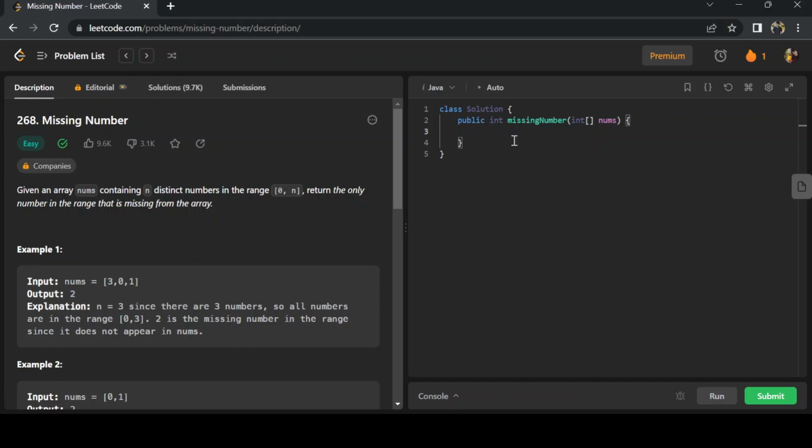In this video, we are going to see the unique solution for this missing number problem. The solution takes order of n time and order of one space and uses the concept of XOR, which is bit manipulation, like working on binary bits. The concept of XOR is simple.